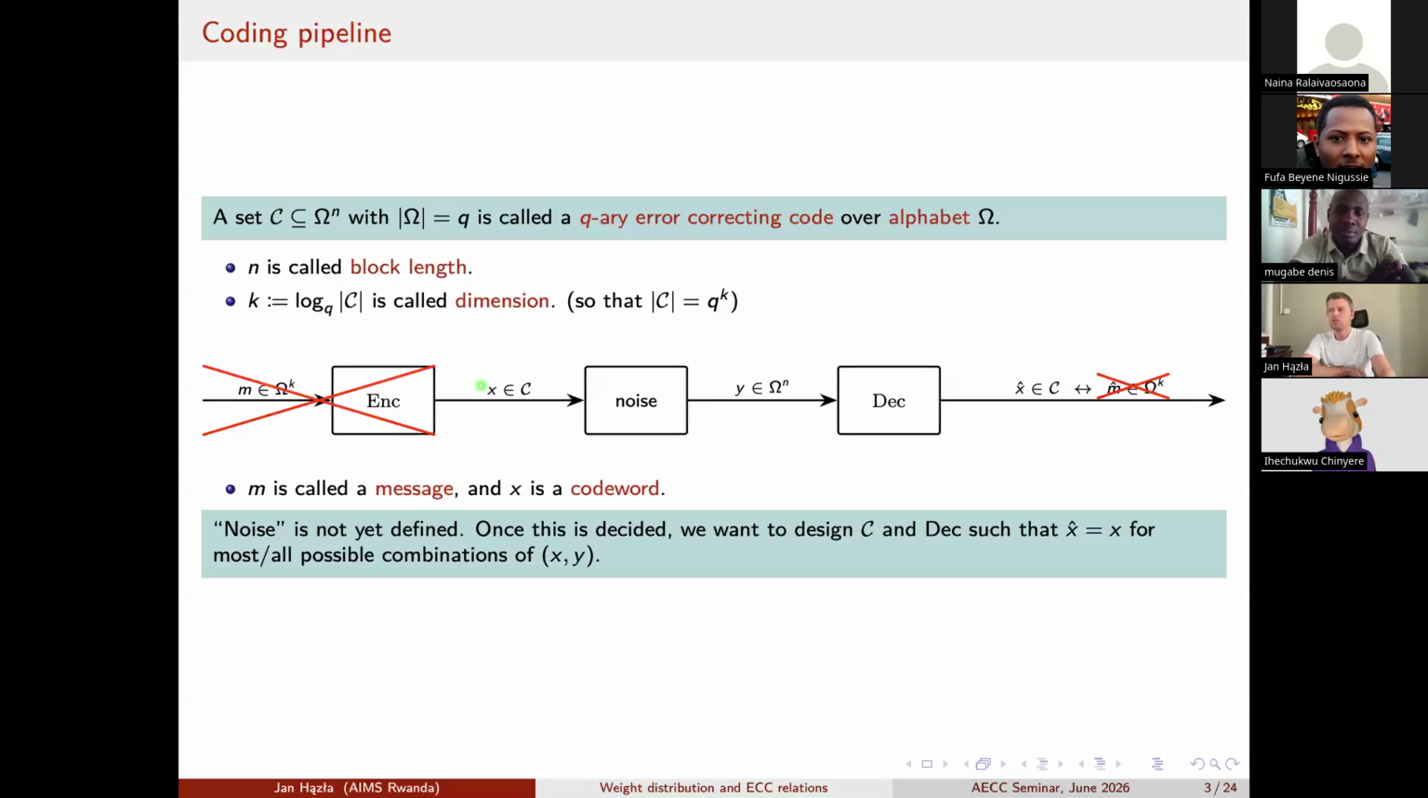But really, we'll always be thinking of, we choose some code word, we apply a noise to it, we get y, and then we put it through the decoder, and then we try to estimate x hat. And once we define what exactly is the noise, what we want is to analyze or design C and the decoding procedure such that in the end, we want to be able to decode reliably. So we want that this x hat is equal to x for all or maybe most relevant combinations of x and y that we can have given how we define the allowed noise.